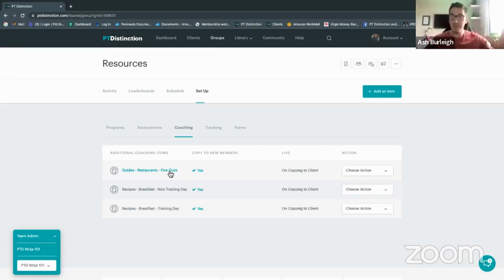Now, I mentioned there are 2 things we have to do here. The first thing we have to do is put these out here. The next thing we want to do is think about how we're going to help the client understand how to find these things.